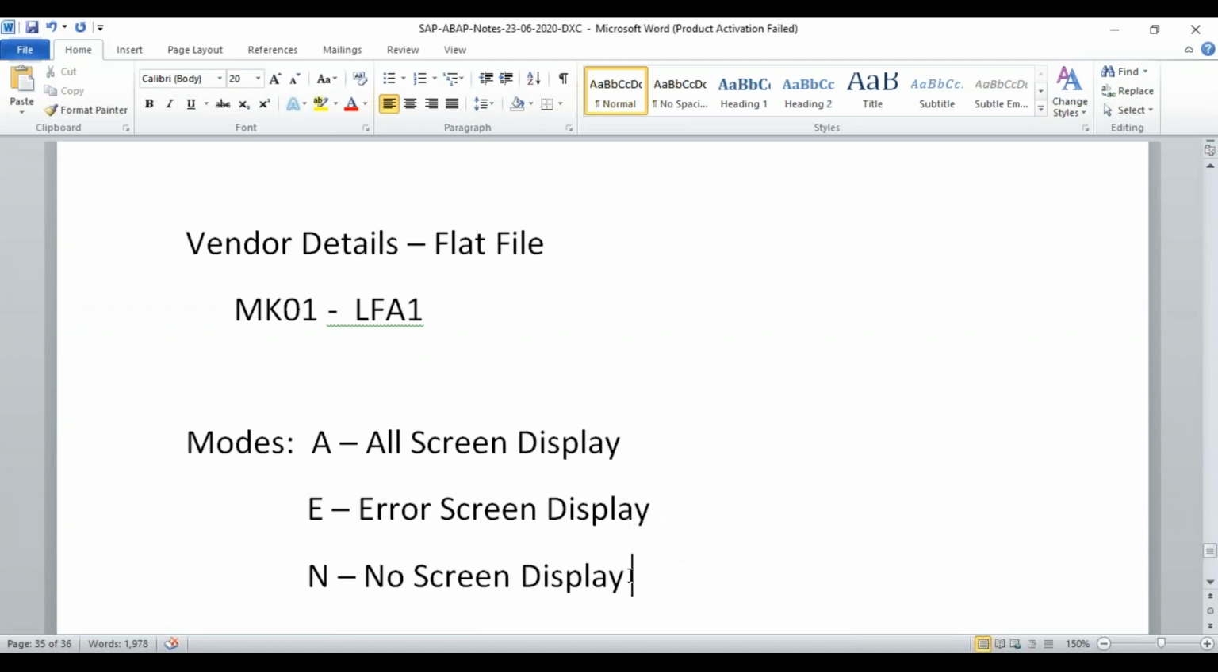So if we have no screen display, we need to collect the messages that get created in the backend, and we need to upload them into another one. Okay, so we'll do that. So this is what we have here.